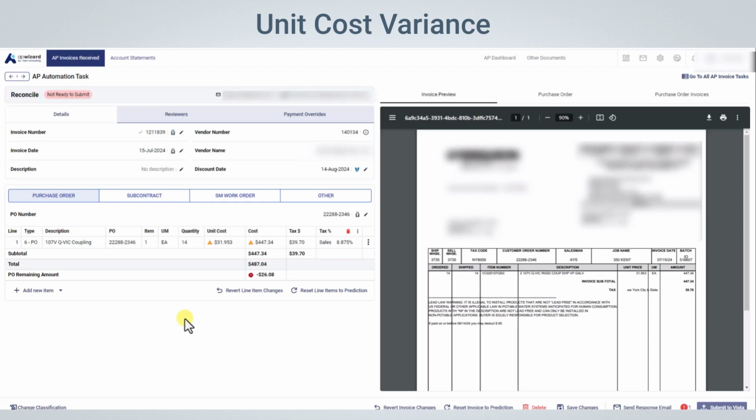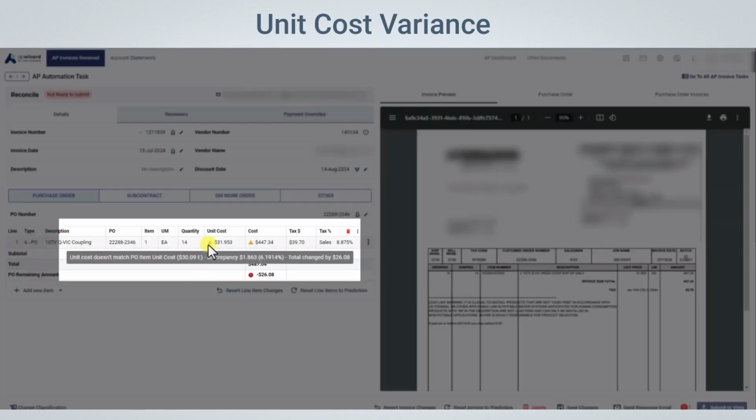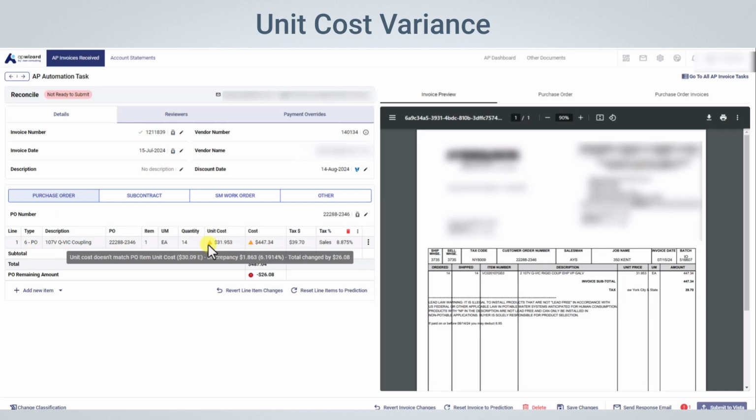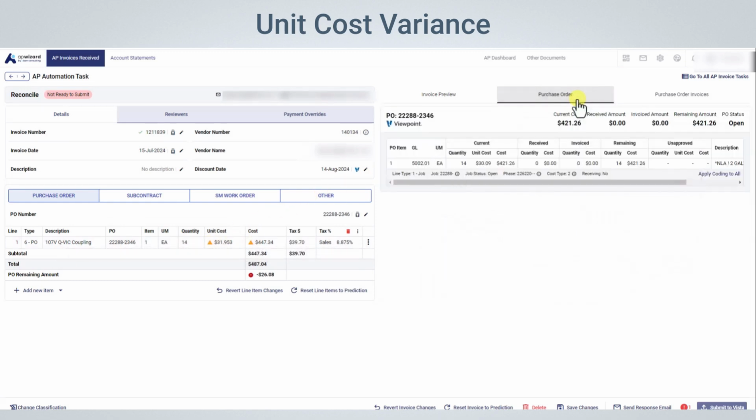Let's look at a unit cost variance example. We see here that a warning symbol indicates the unit cost does not match the PO item unit cost. The invoice shows a unit cost of $31.95. To investigate, click on the Purchase Order tab. Here, we see that the unit cost on the purchase order is $30.09, a discrepancy of $1.86.